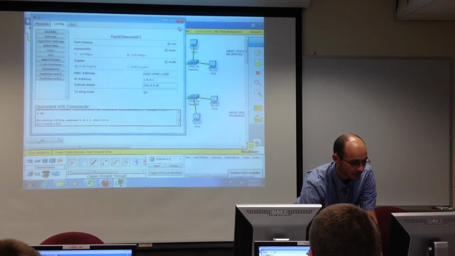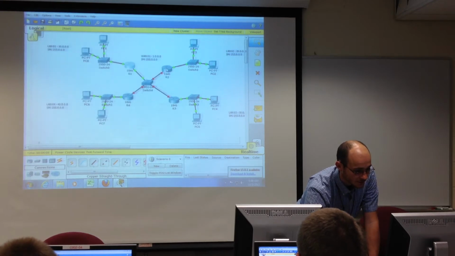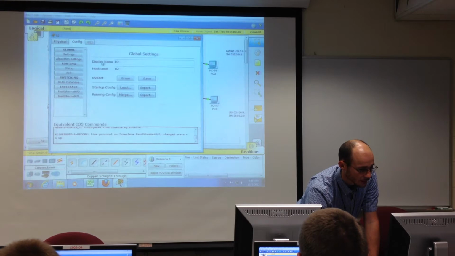Now when I click into subnet mask, it's going to be 255, then all zeros. And now I'm going to do the same thing with R2. Click on that, click on the config tab, and then come down here to the FA 0/1.